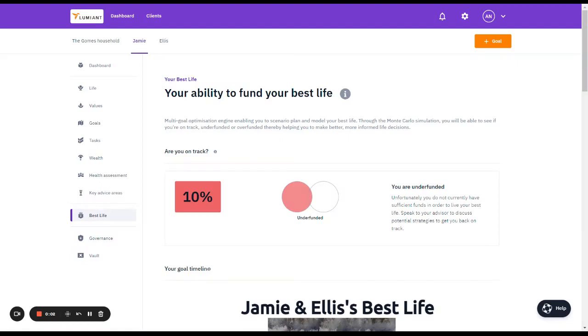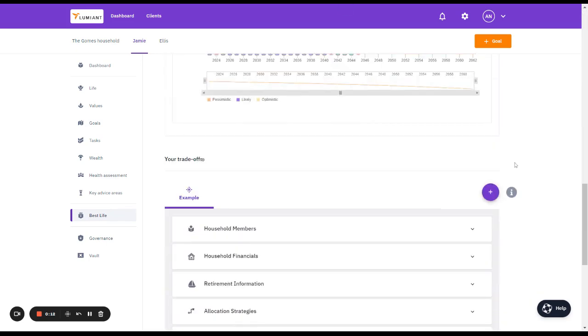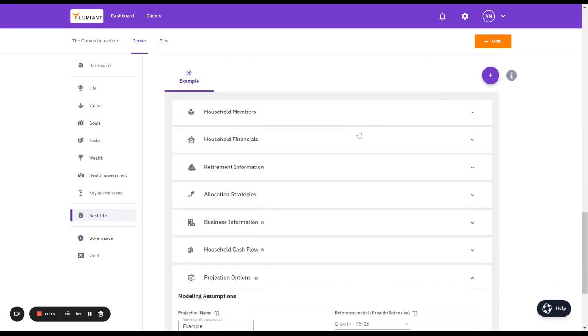To help your client see the impact of financial decisions on their best life, you can create multiple scenarios for you and your clients to quickly compare. Let's pick up and navigate down to the trade-off section as we scroll down. To add in another scenario, simply click on the plus key right here on the right.